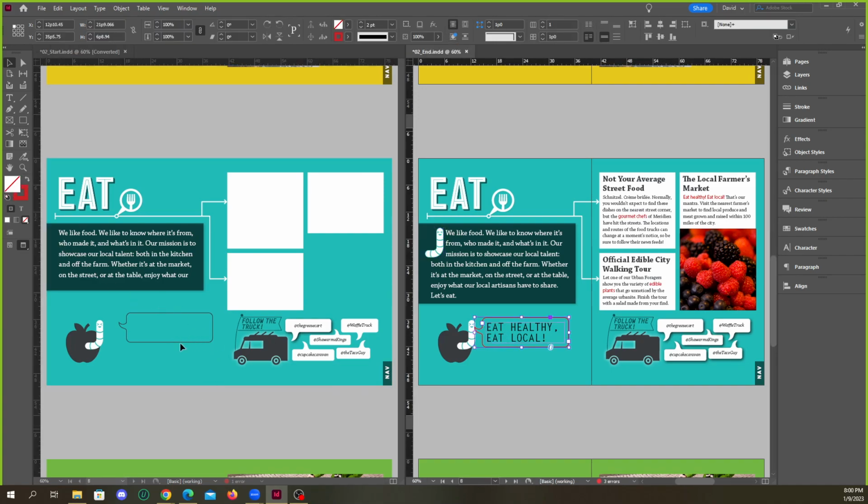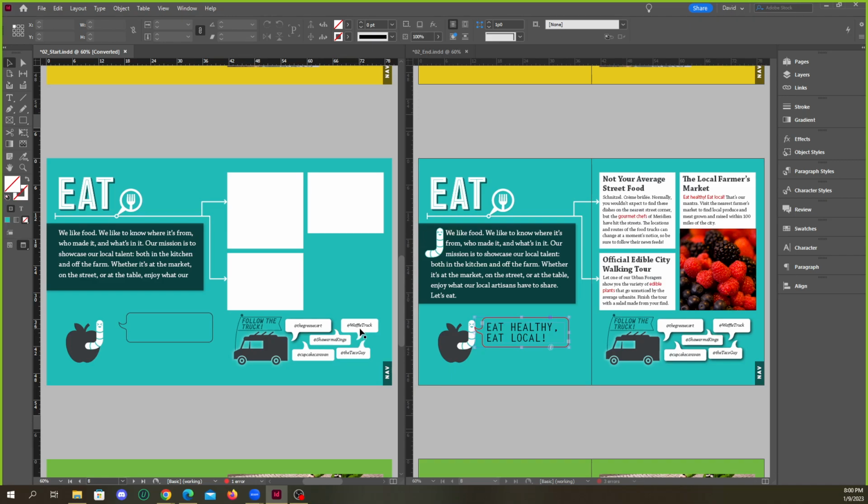And some text in the worm here. Eat healthy, eat local, that's missing. And some drop shadows are missing. The image is missing. So let's look at how we can add all of that into this.